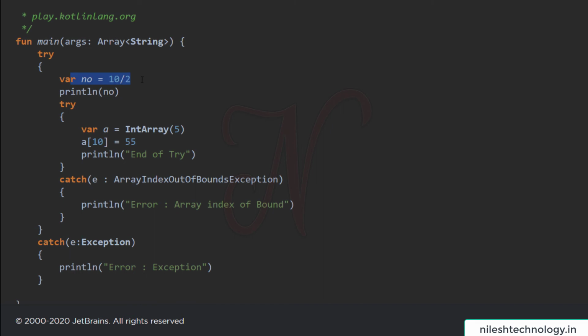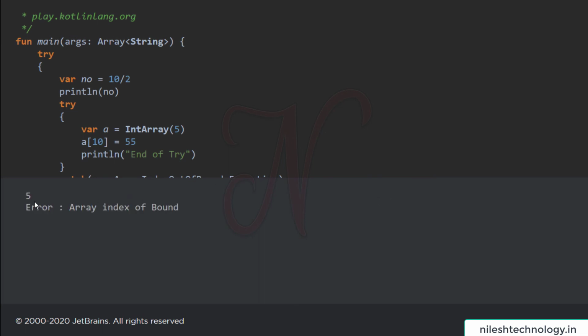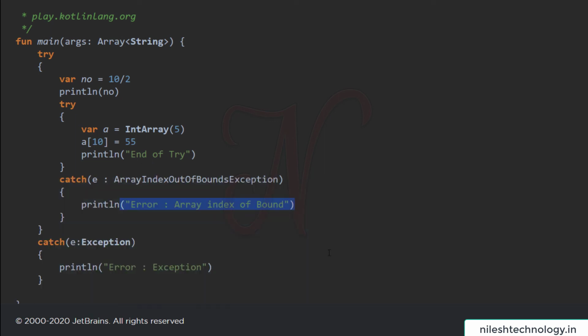So there is no runtime error. Here we print the answer 5. Then it goes to the inner try block. Here we define only one element in the array, and you try to assign a new number at the 10th index, but this is not possible. So it directly goes to this catch block, array index out of bound, and this error message is printed. So see here, line by line: first the answer 5, and the inner try throws the array index out of bound exception. Like this, you define the nested try catch.